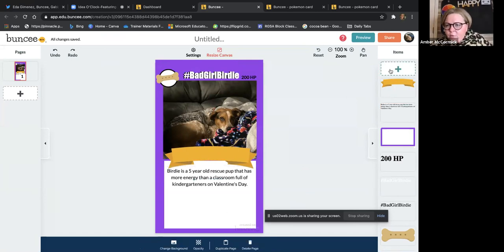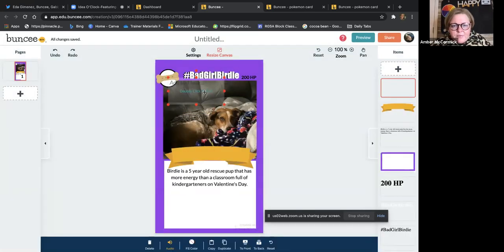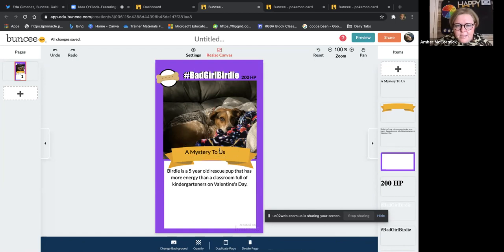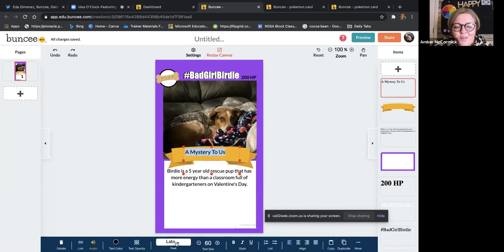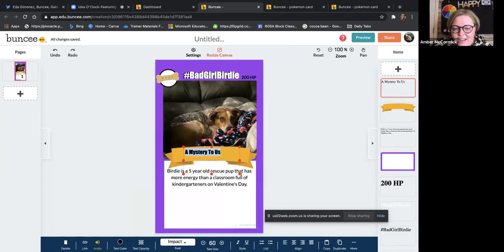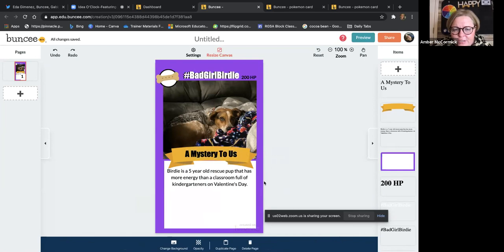Okay, on here, I am going to put what type of dog Birdie is, and I'm going to use that kind of as her head description. So Birdie is a mystery to us. We have no idea what breed of dog she is. We adopted her, like I said, 5 years ago. And when we adopted her, we were not real sure what she was. She's one of those dogs that when everybody sees her, they think they know what breed she is, but nobody has any idea, including our vet.